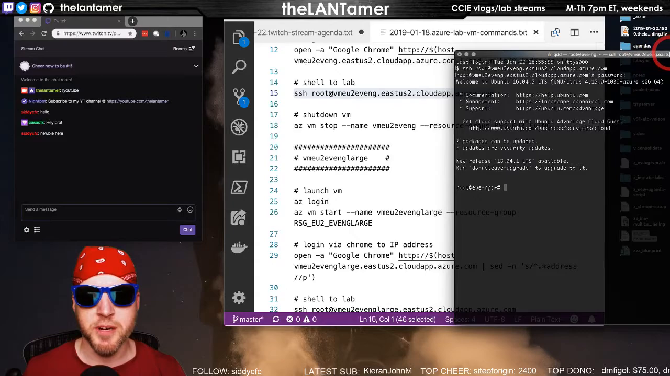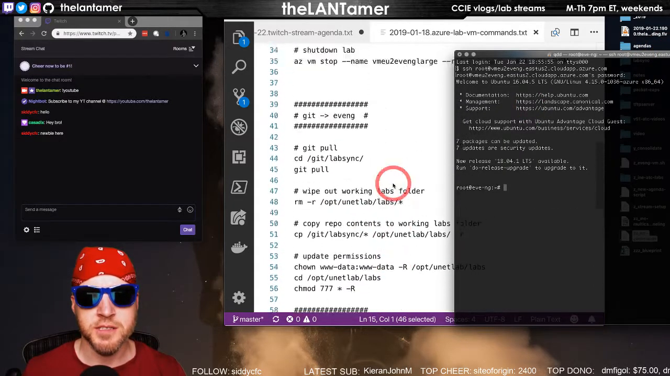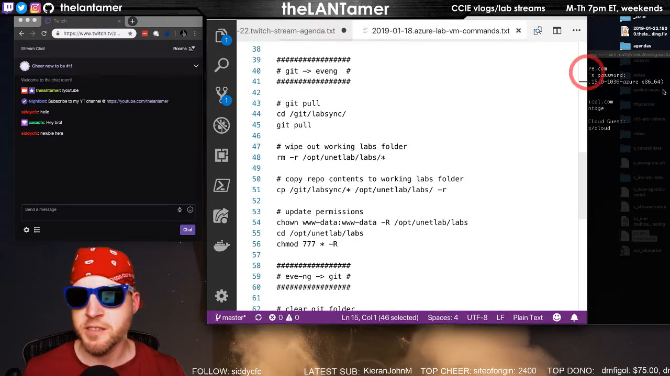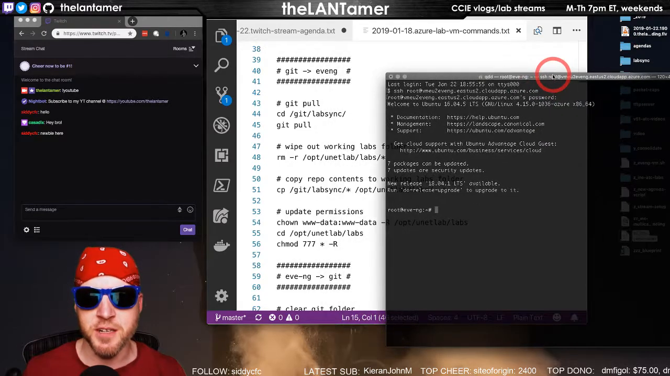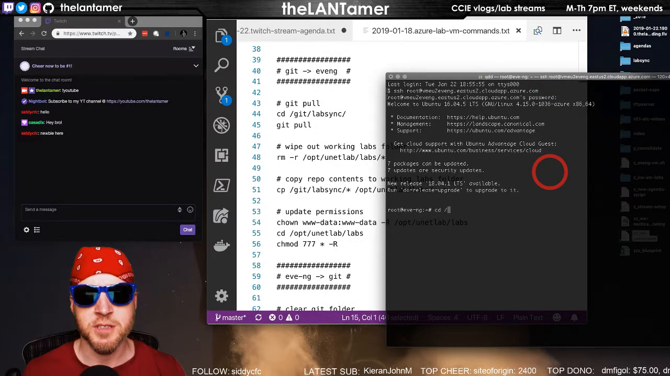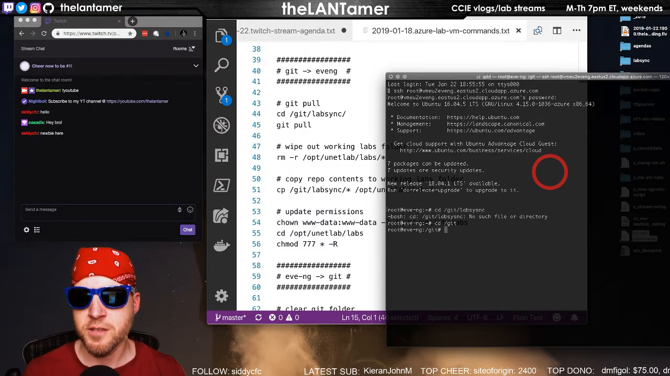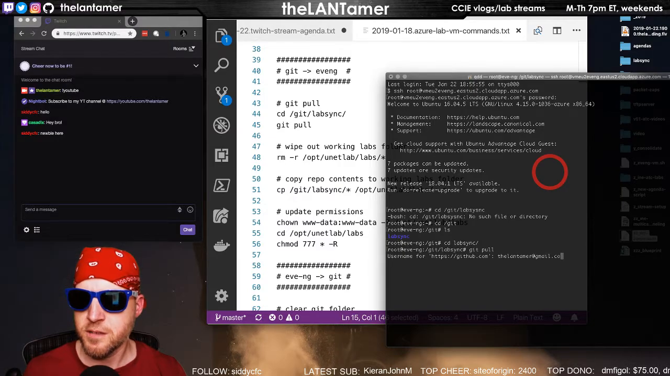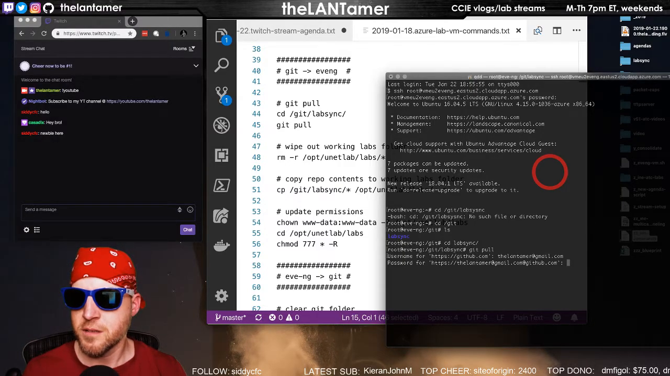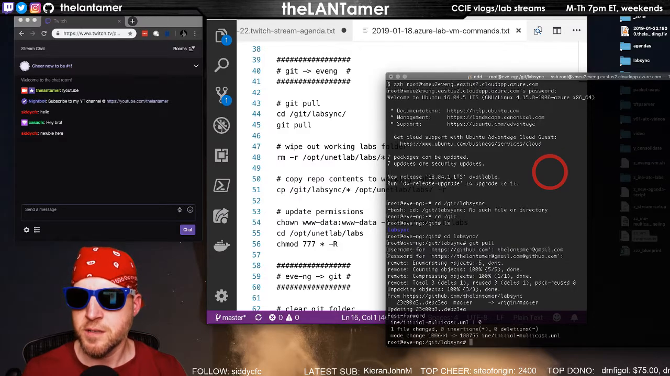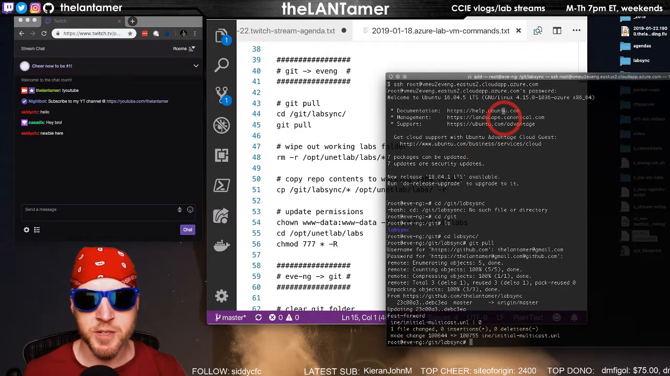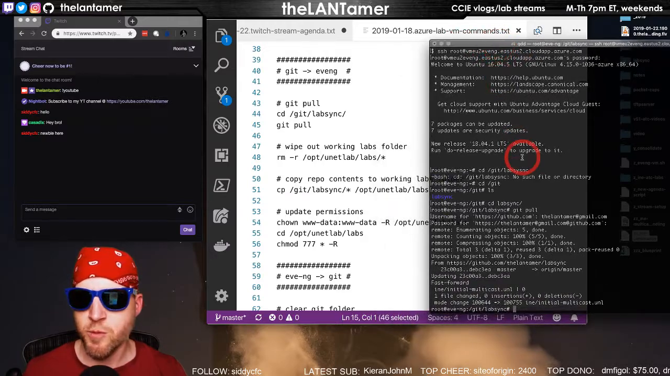And let's see, we wipe out. We're going to take the Git repo and overwrite the EVE-NG file. So all I have to do is go to the repo folder and do a git pull. It's a private repo, so that's why I have to enter the password. And then we're going to wipe out what's in the labs folder currently.